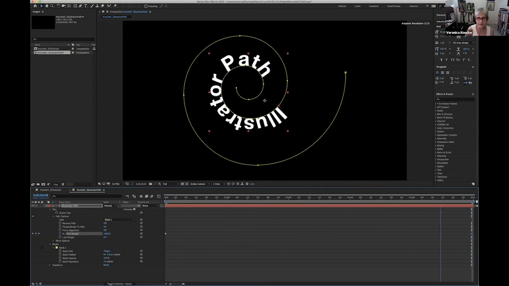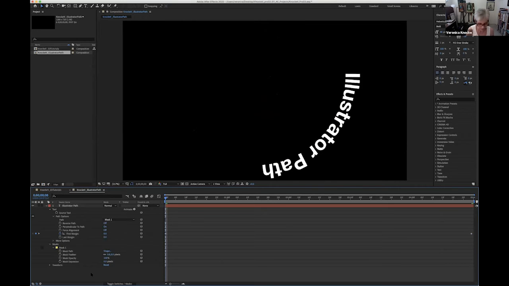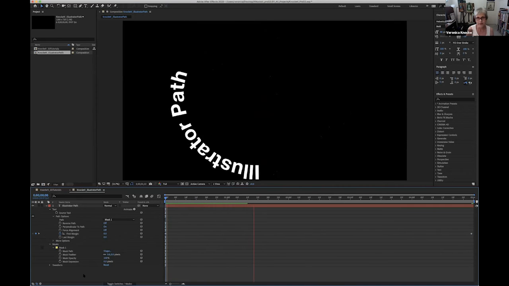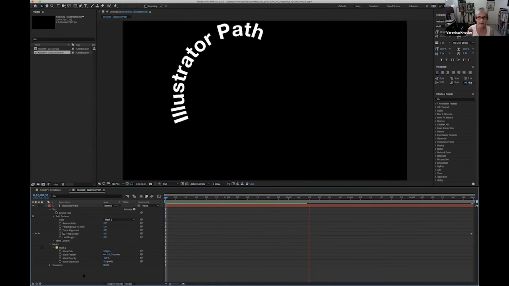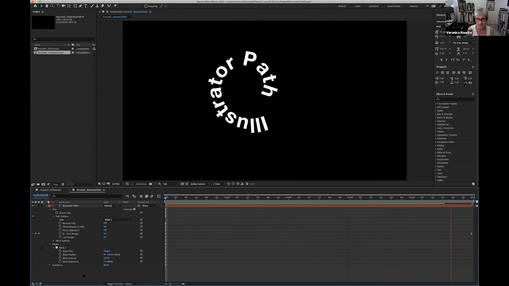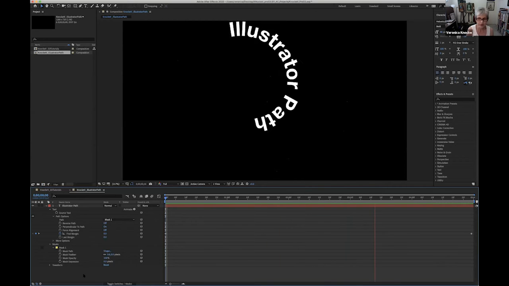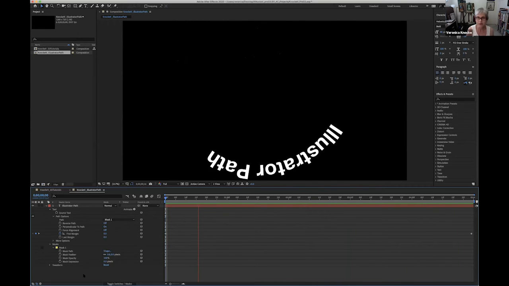Now, since that is a path, it will not appear once you start rendering it. So if I go back to frame 1 and press my space bar, you can see that it very nicely follows the path and spins around. And once it goes through it once, it'll speed up and get up to speed.